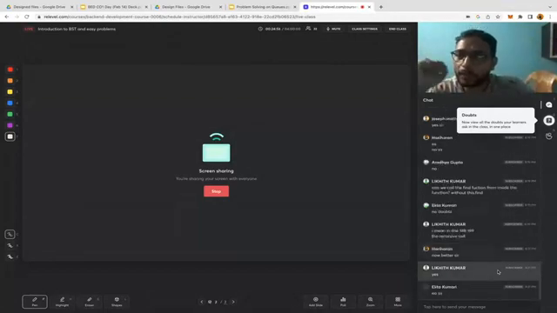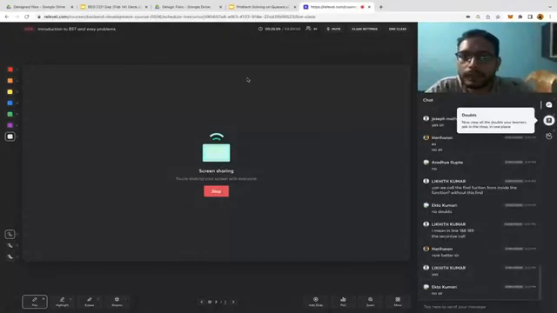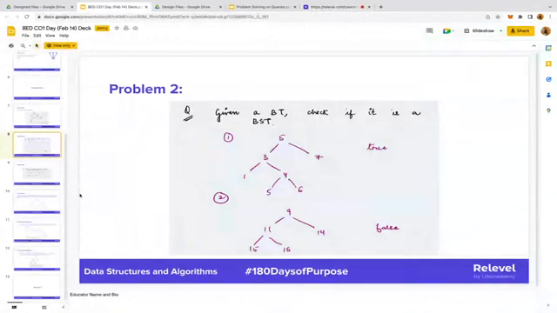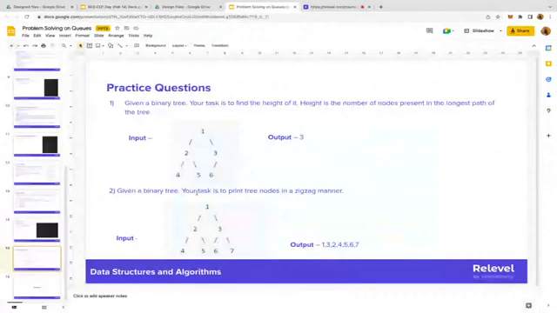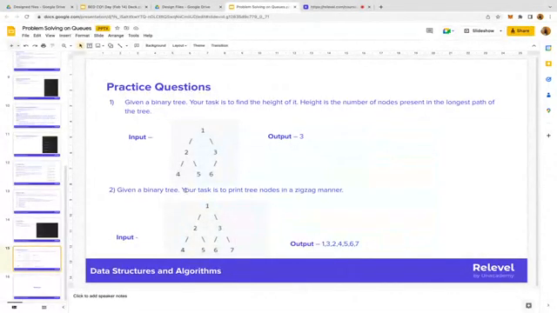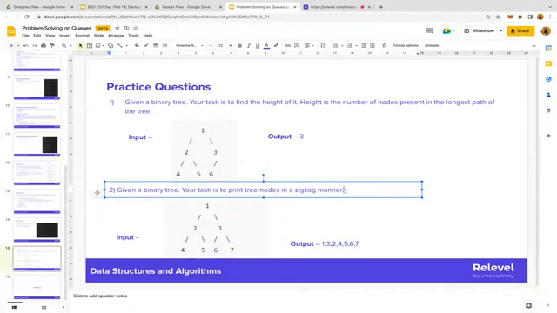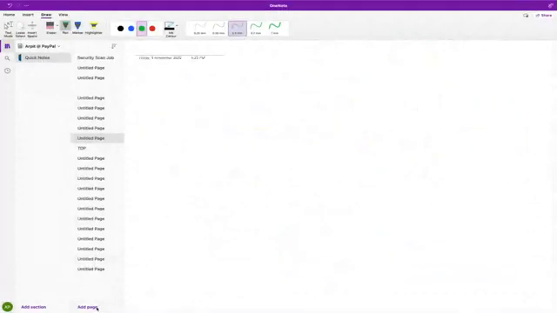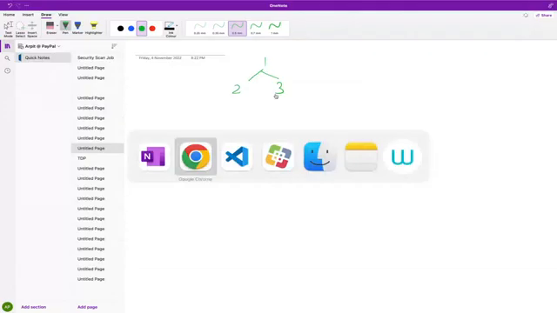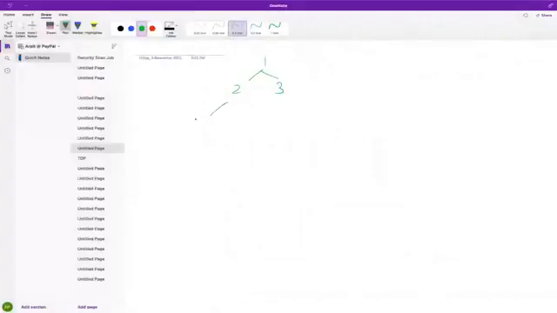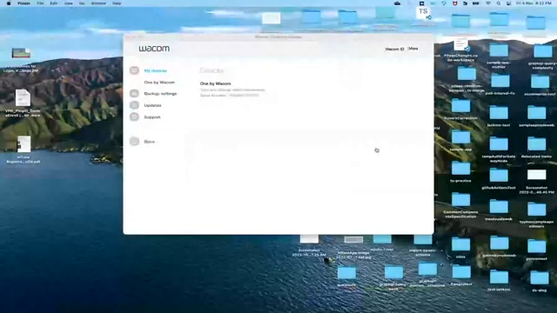So anyone tried the zigzag problem? It was this problem, right? Yeah, this was the problem. Given a binary tree, your task is to print tree nodes in zigzag manner. So see, the question is like this, guys. 1, 2, 3, right? Then we have 4, then we have 5, then we have 6, then we have 7. Correct, guys? That was the binary tree which has been provided to us.